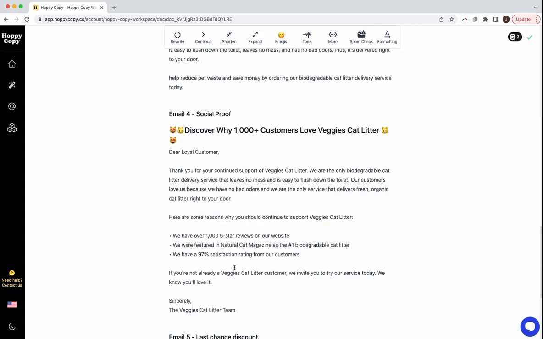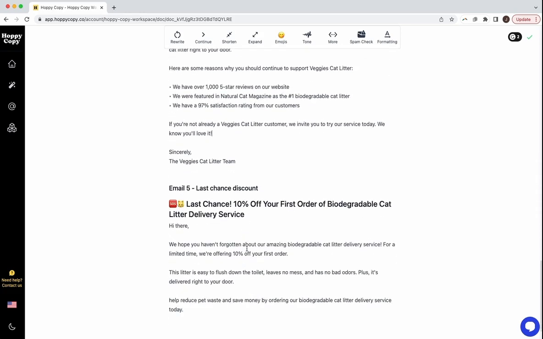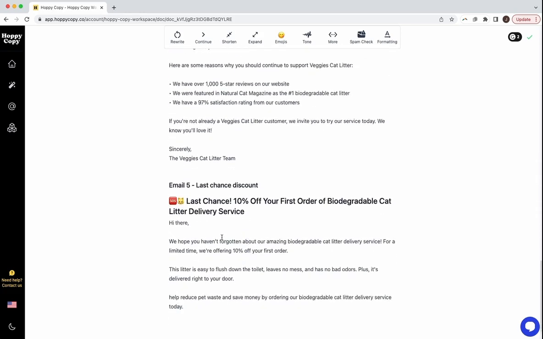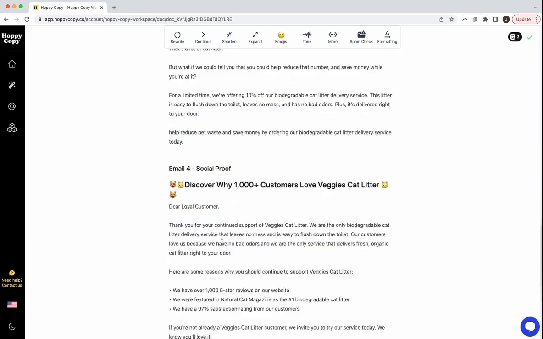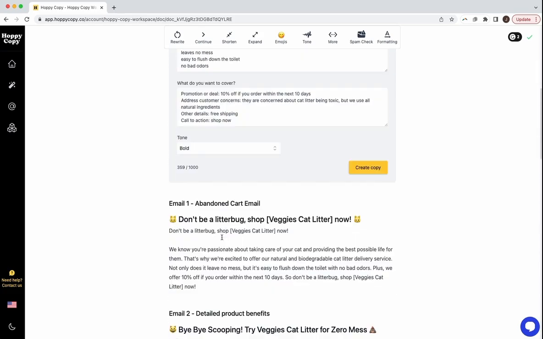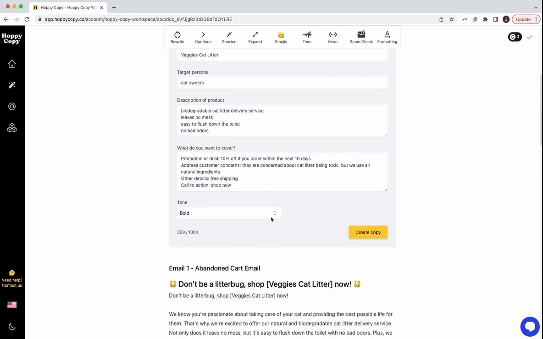And then email four, focusing on social proof: Discover why 1,000 plus customers love Veggie's cat litter. That's great. A satisfaction rating. So it's giving some ideas here. Like if you're featured in a blog or magazine, definitely add that here. If you have that kind of satisfaction rating from your reviews, awesome. And then the last chance email. So you can see that just took a few seconds to generate and you have your full abandoned cart sequence. If you're looking to do something quick and fast and you want to do a unique abandoned cart sequence for several of your best-selling products, this is an awesome one to use.